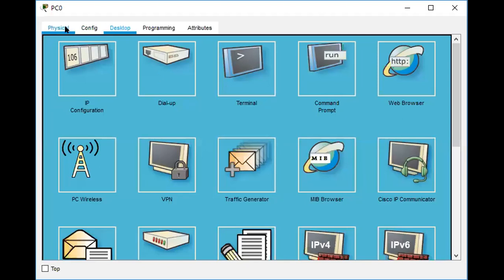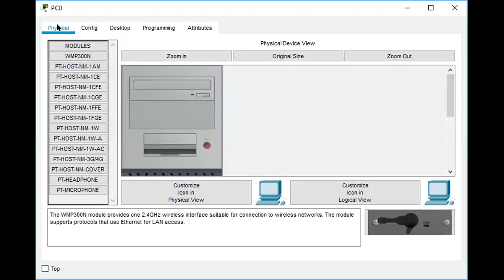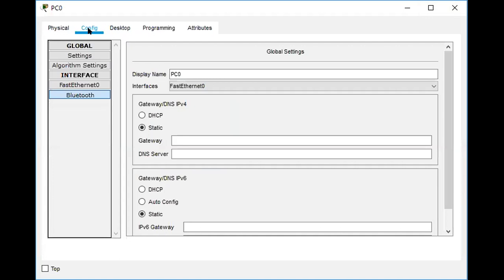Okay, then now you double click on this PC0. It shows the device physical view. This one has models. There are a lot of models, like WMP 300 wireless model, and a lot of models are available here. Now the configuration menu. In this configuration menu, you can rename the PC, that is the display name. Here itself you can change DHCP and static and all things. Okay. Then go to desktop.